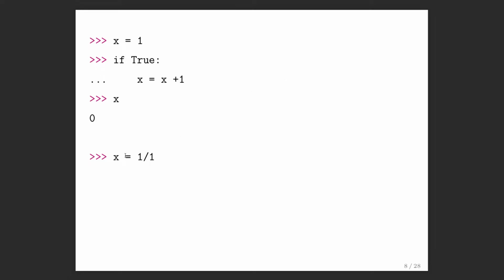Okay, here's the next one. I'm going to say x is equal to 1 over 1. And this is a twofer. I can say if the type of x is an integer, that's how you do a type check, then x gets x plus 1. So what does x get here?